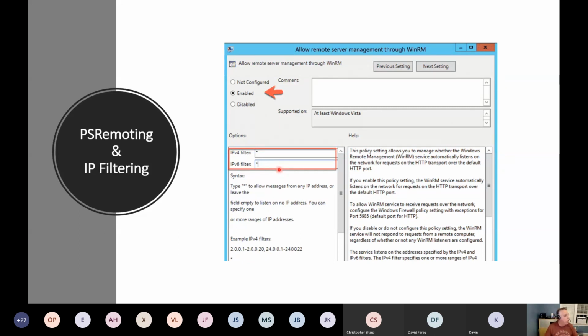Maybe you don't have one VLAN. Maybe you don't have a bunch of IPs that you want to have to type in. Let's say you want to go even farther. Maybe you have this tiered access model in your environment. You could put the IP addresses in here of some jump boxes. I only want my jump boxes to be able to make connections to remote machines.